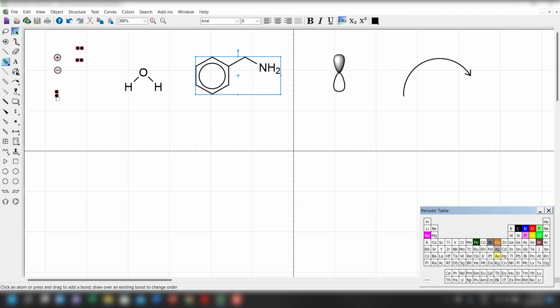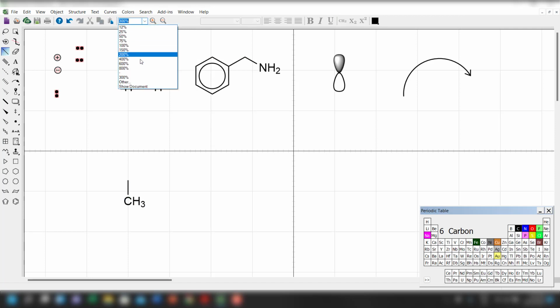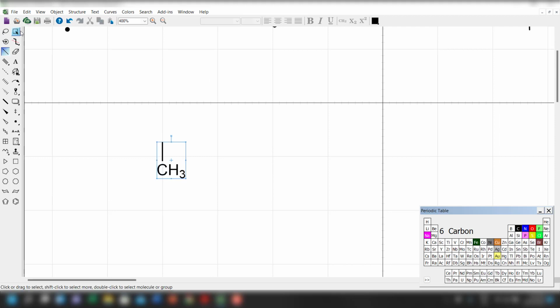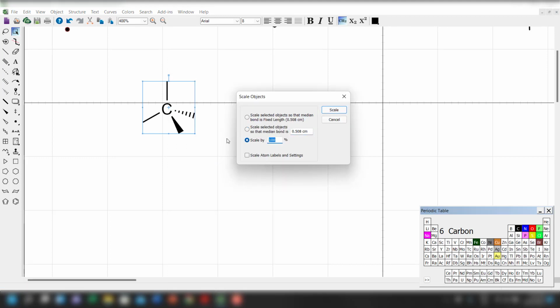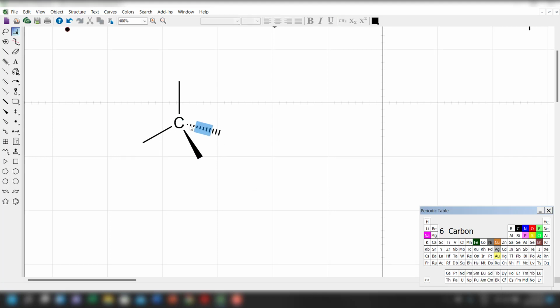So for example, if I'm going to draw a tetrahedral carbon, I'm just going to scale this a little bit to 400% so it looks a little bit bigger. For the tetrahedral carbon, it will look something like this. This is the wedge and this is the hash. You'll notice that the hash is not too bad, because if I scale it by say 150%, you'll notice that it is quite visible to the eyes.